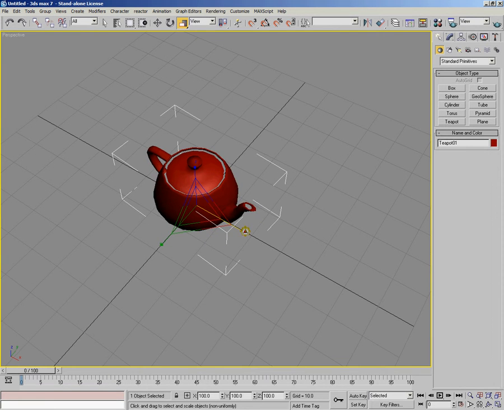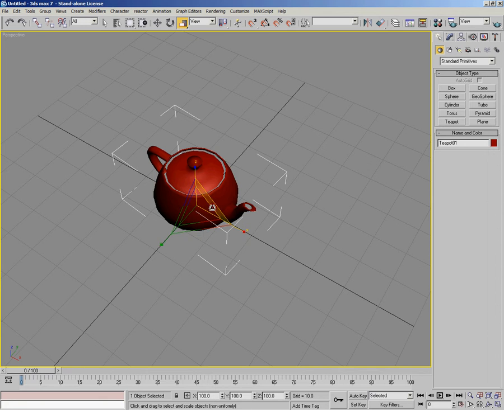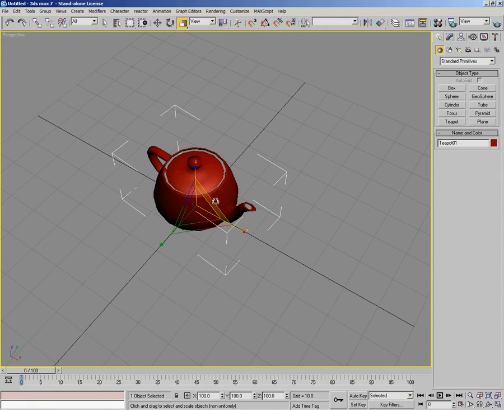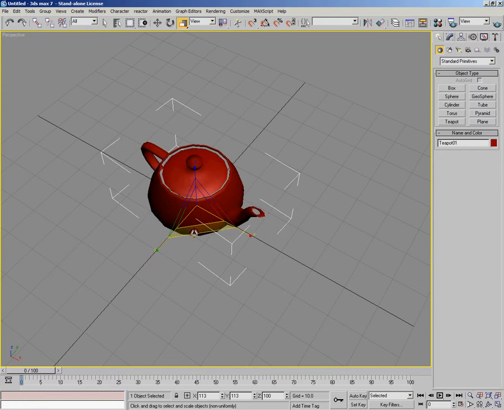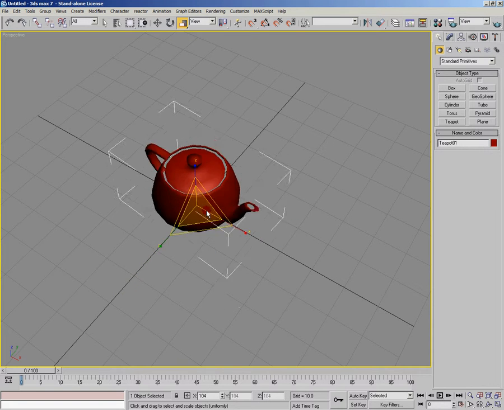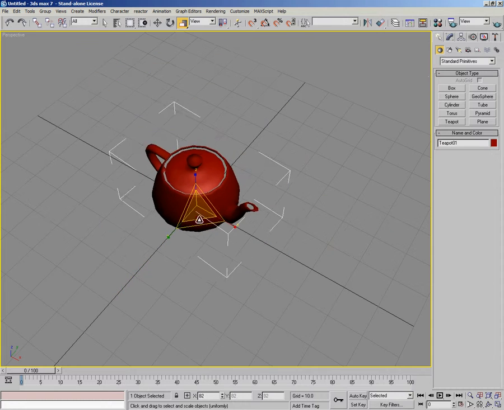And if I change to scale by pressing R, then again, we have a number of options. We can scale on one axis just by grabbing one of these arms, or I can do just one plane at once by grabbing one of these strips, which actually represent that plane, as you can see. And I can also do a uniform scale, in other words, all axes at the same time, by selecting the center triangle.